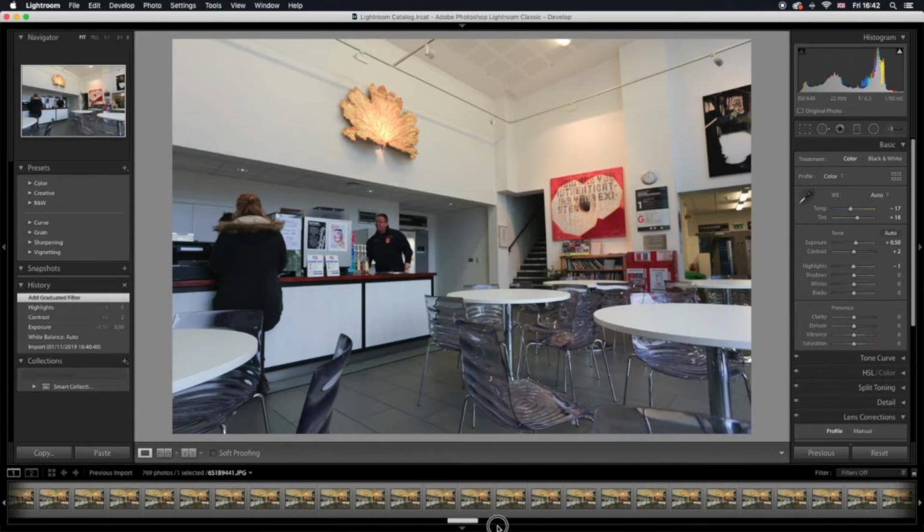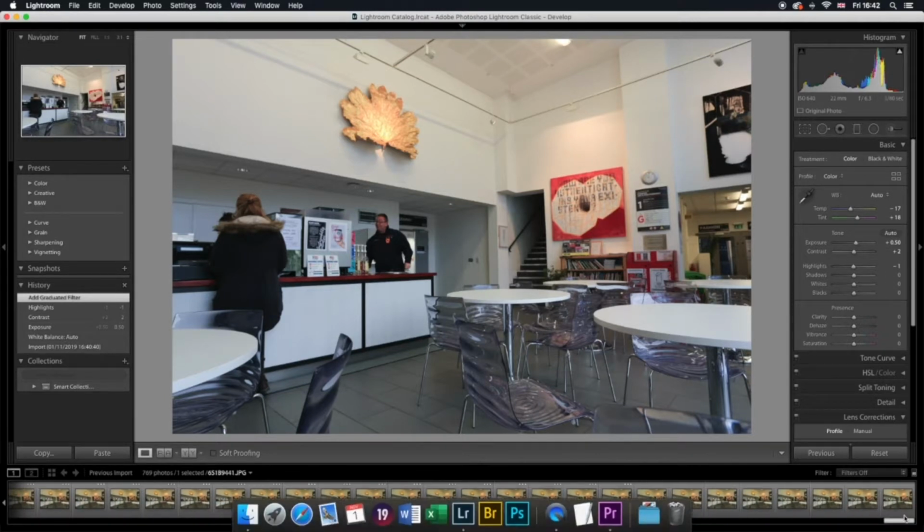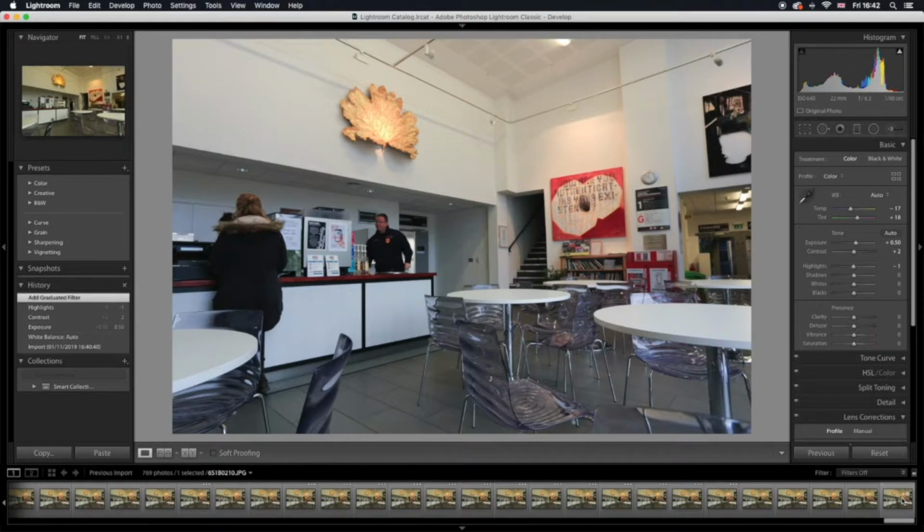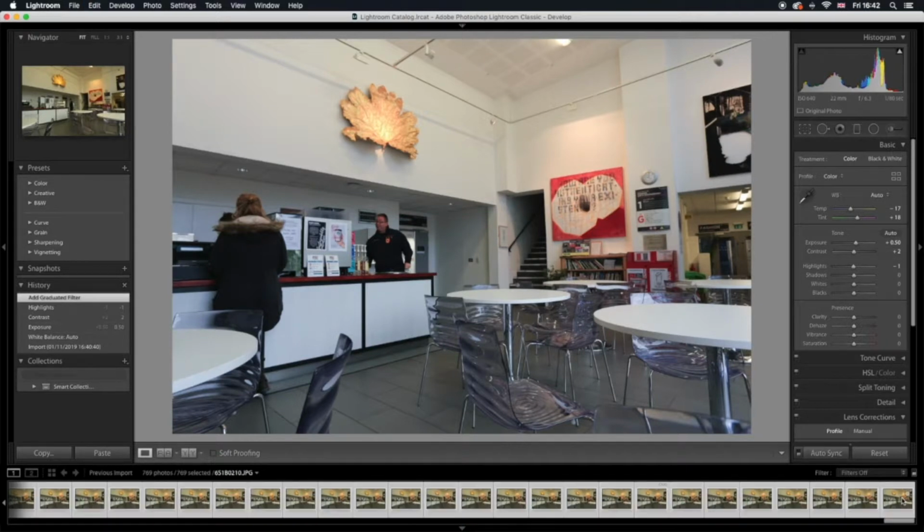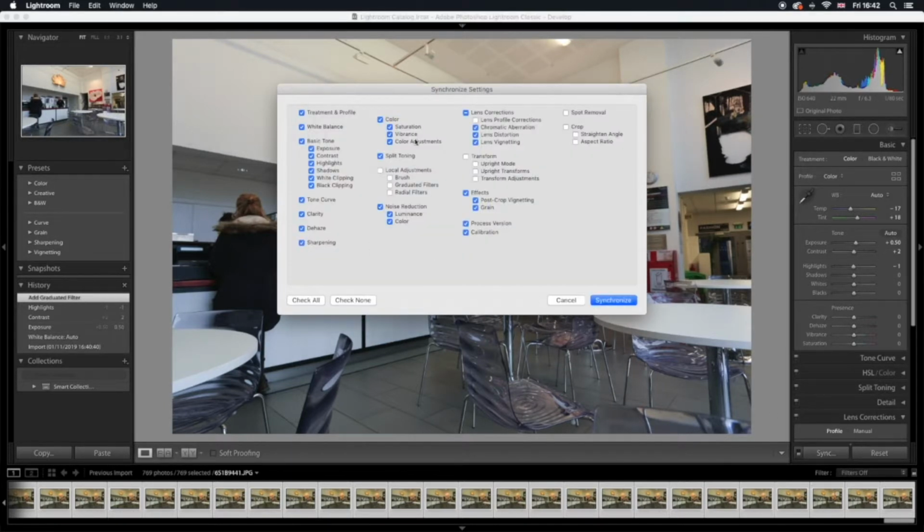Now I'm going to click on that first image again, and I've got 2 choices: I can scroll all the way to the end and hold down Shift and then click the last image, or I can just do Command A, and that will select them all. The next thing I'm going to do is hit this sync button, and it comes up with synchronized settings. Pretty much the ones that are ticked by default are the ones you need. Just be careful, if you've put a graduated filter in, you also need to tick the local adjustments.